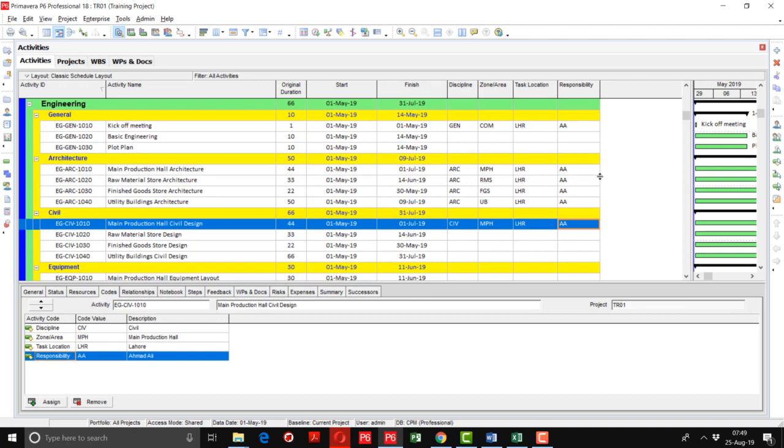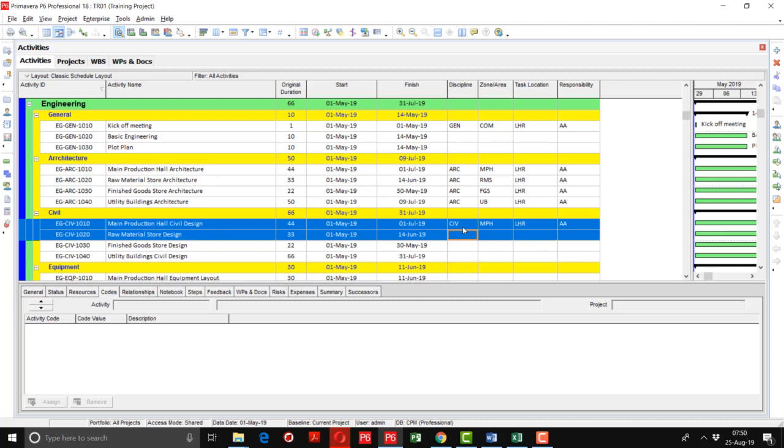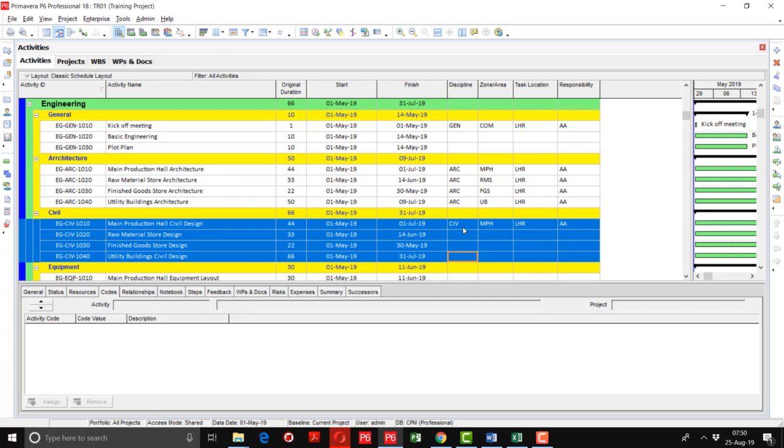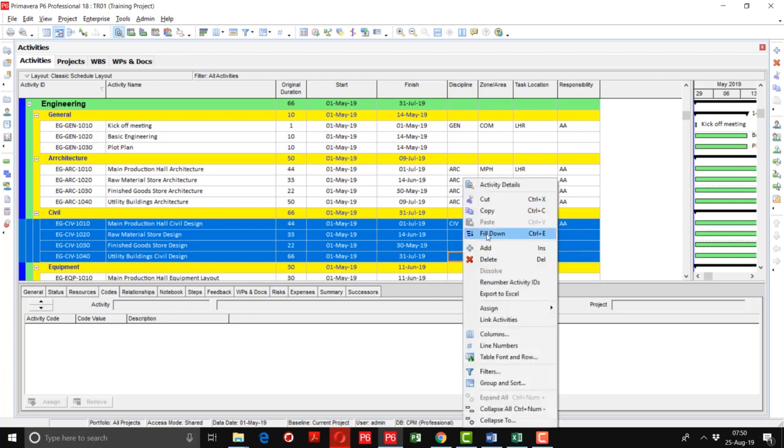So now if some activities have the same activity code, we can use the option of fill down. So I am going to fill down this civil discipline. Select the first activity, and by pressing the shift key, move downward, then right click and fill down.